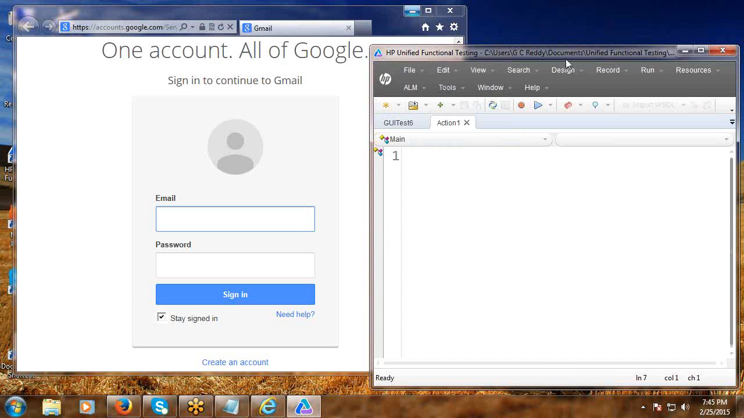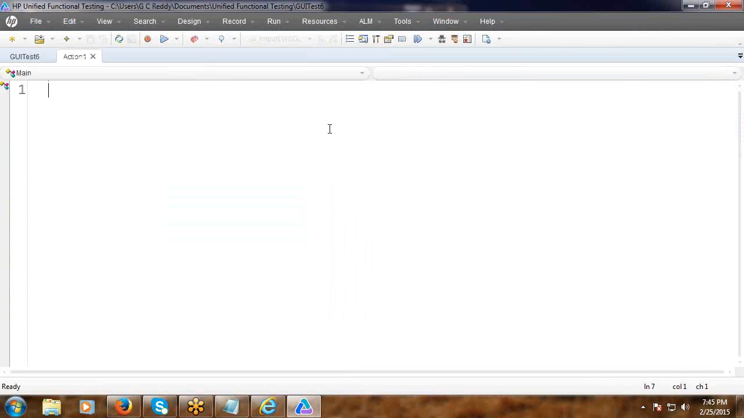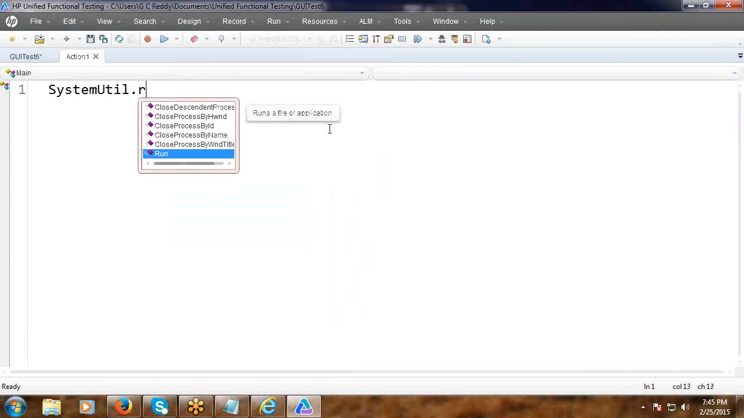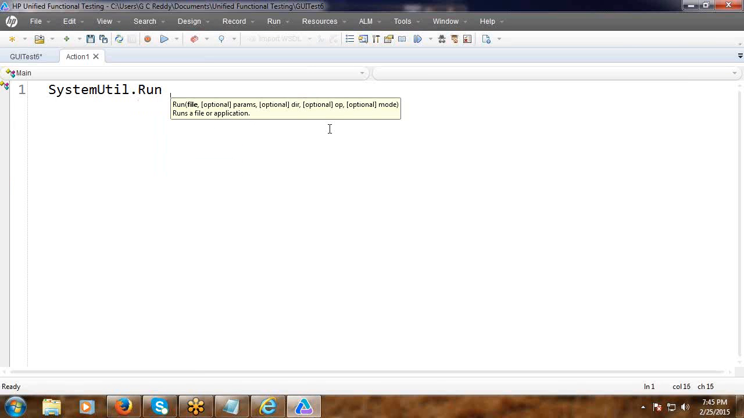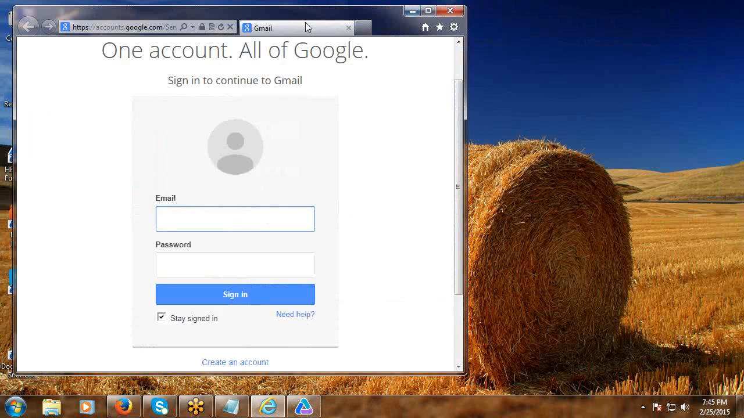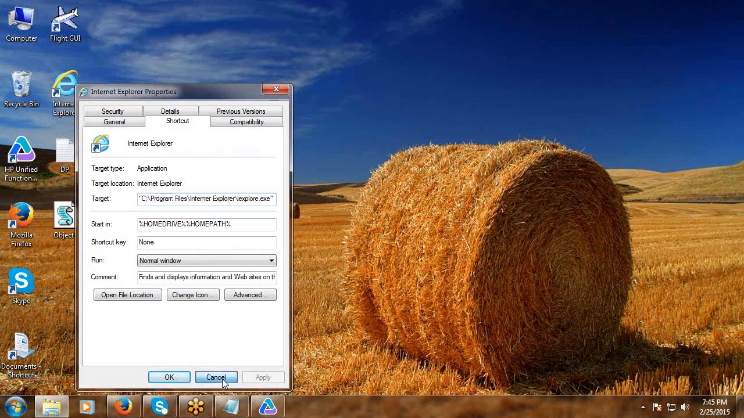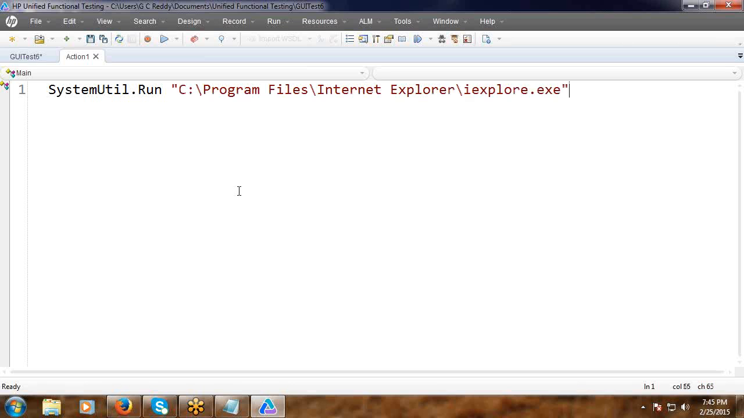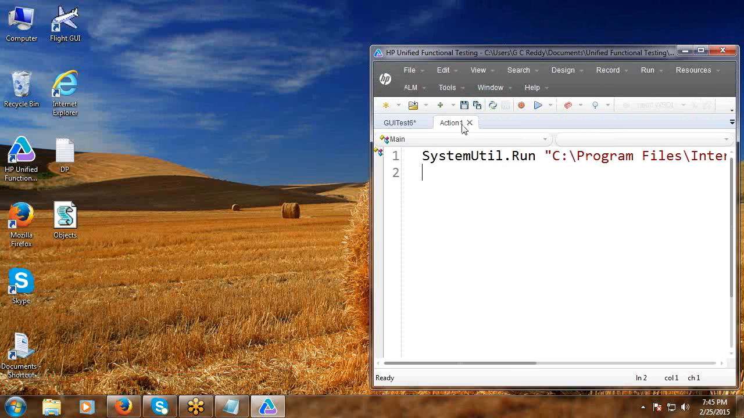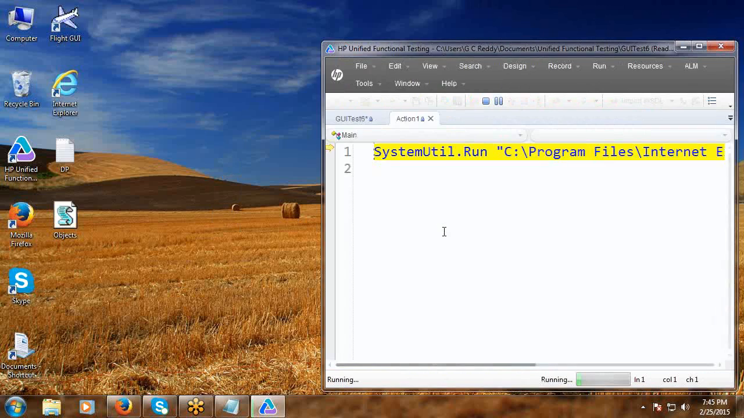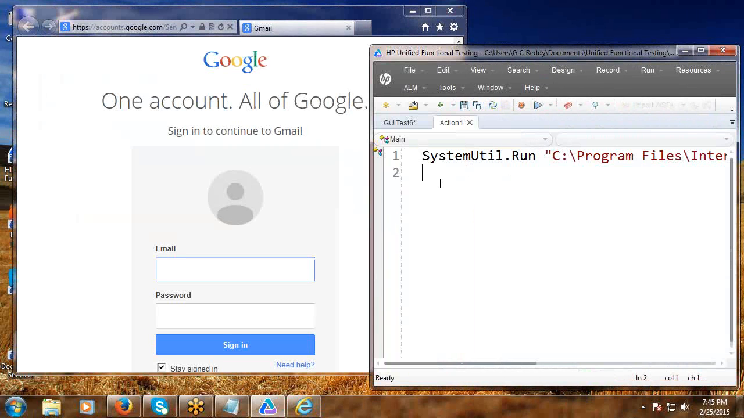Observe. First, as usual, the utility statement: SystemUtil.Run. Next, within double quotes, the path of the browser, comma, URL www.gmail.com. Just run this statement. Launching.